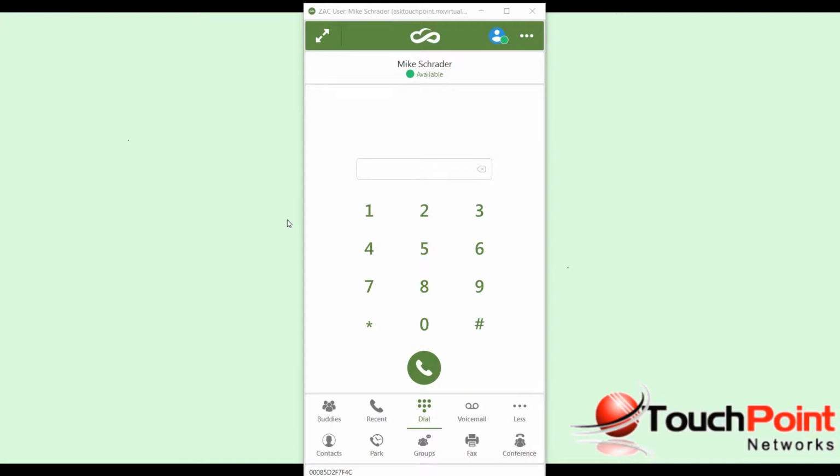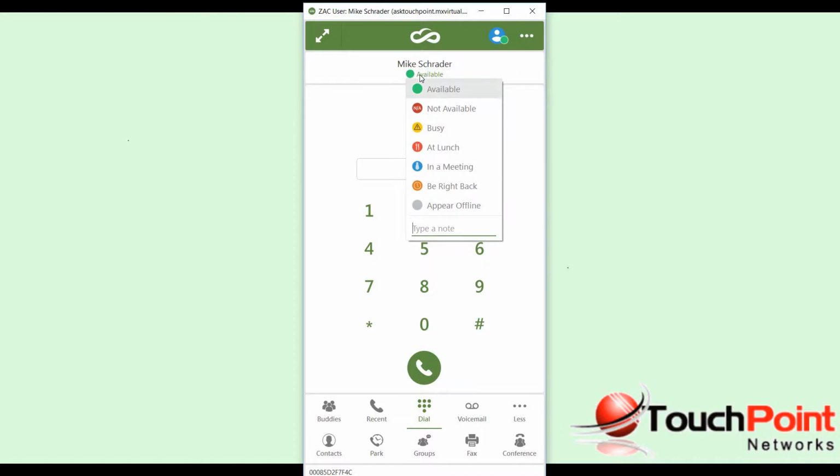First, I will show how to set presence. You may select your presence here. This will drop down the presence menu. Then you can select your desired presence status. Below the selection is an area to include an optional note that will be seen in addition to your presence here. I will select at lunch and then set my note as out of office. Press enter to activate the presence.